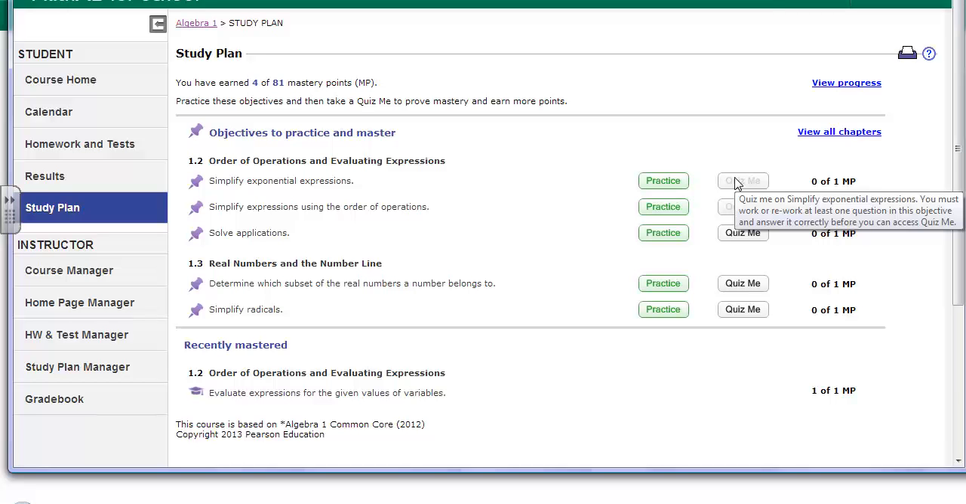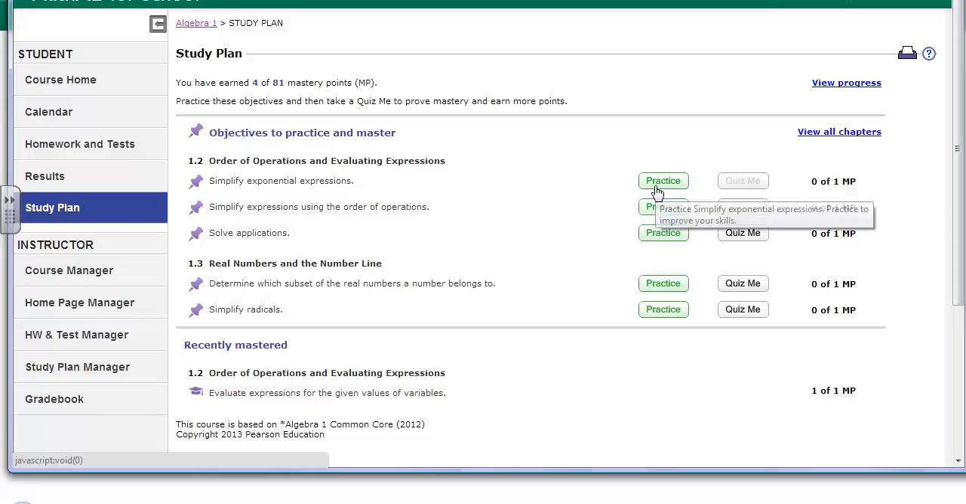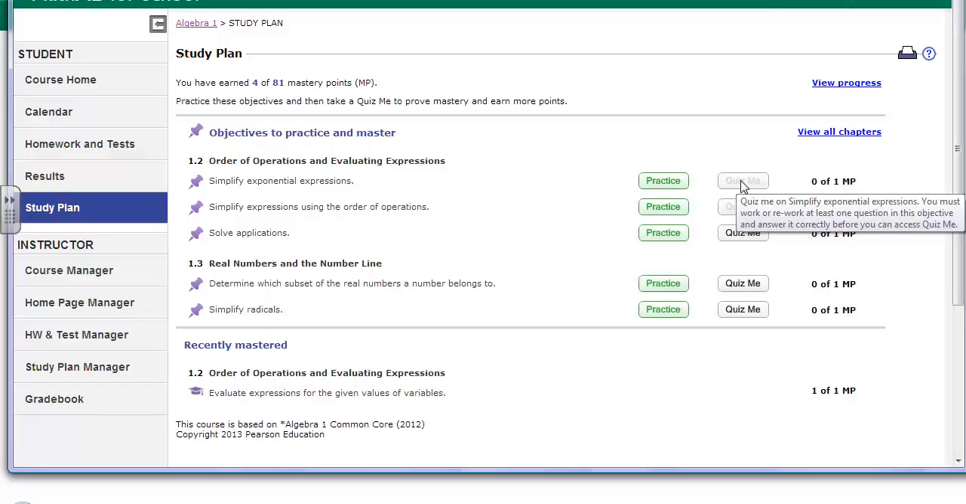So you cannot go to the Quiz Me, as it says here, until you've practiced it. So they can't just keep taking quizzes and guessing. Once they've done a quiz and they've gotten something wrong, they need to go back and practice it. Once they've practiced a couple problems, then they can do Quiz Me again. So the quizzes and practice pop up.